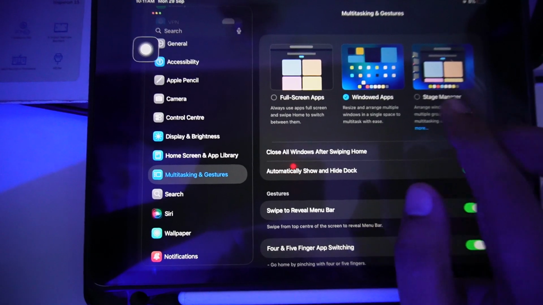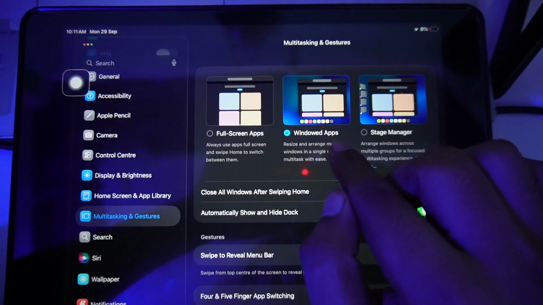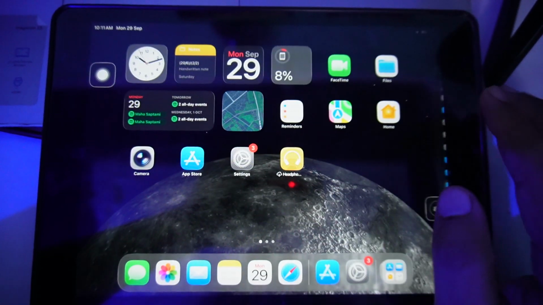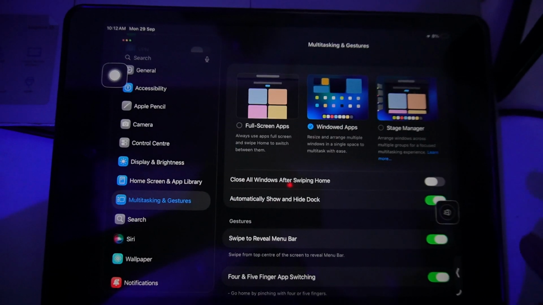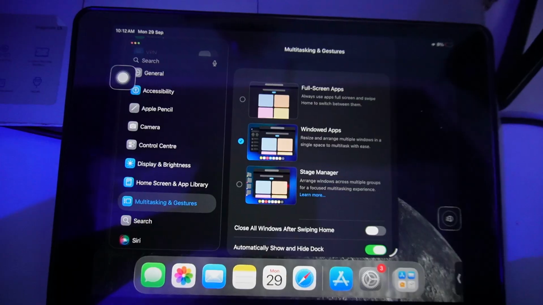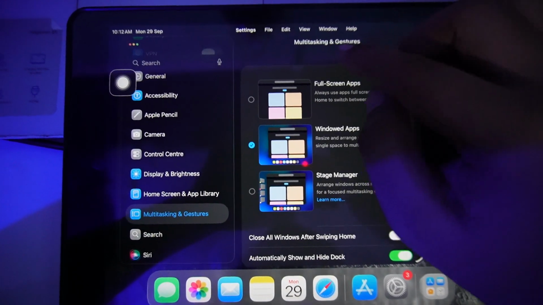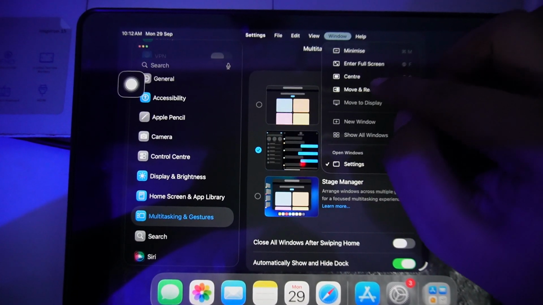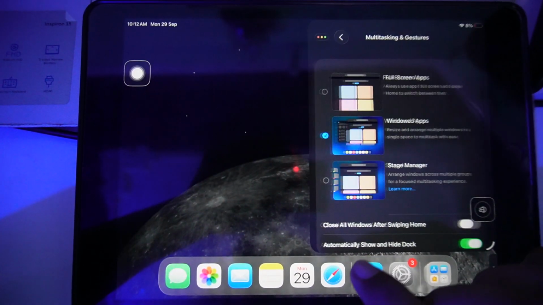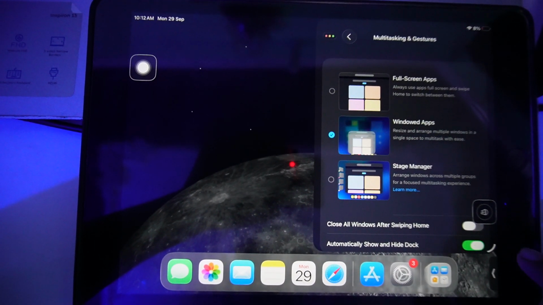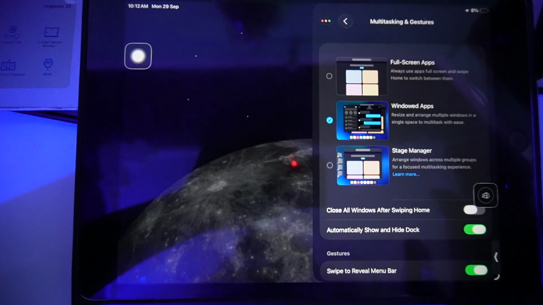And if you want to use split mode on the iPadOS 26, you have to choose this option, Windowed Apps. Now you can make your iPad look like windows. Once you enable this option, now you can make any application a window, and you can swipe up from the top and tap on Windows, tap on Move and Resize, and you can choose the right option from here, so it will shift your application towards the right. You can swipe down to make it a little better.